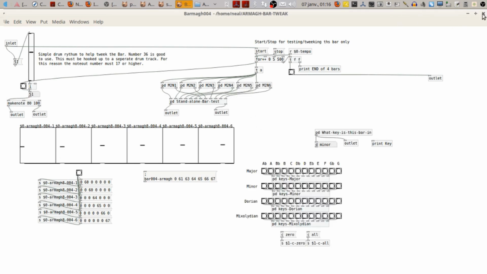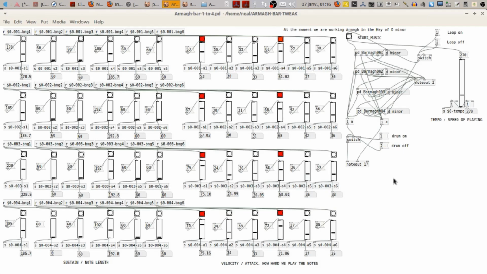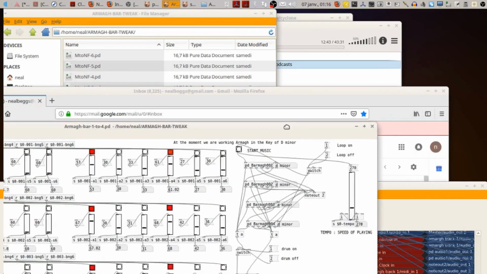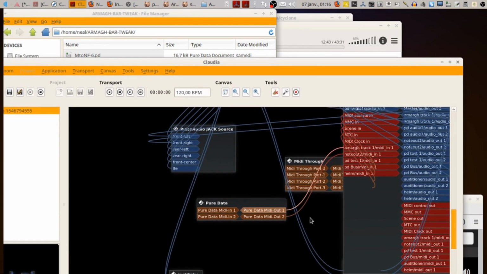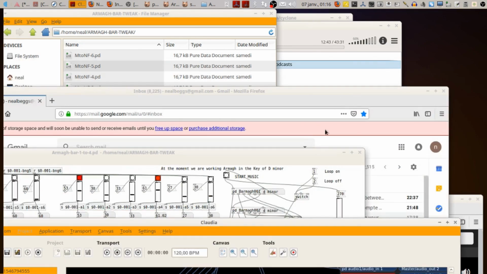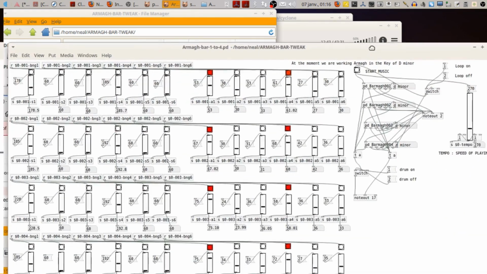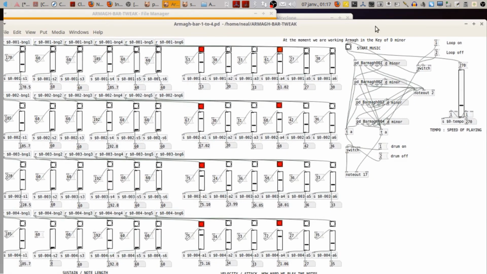So, and just before I go, I haven't really got a big selection of instruments at the moment worked out. I'm working on that, but I'm just going to connect this up to this helm thing, and just for fun, really.